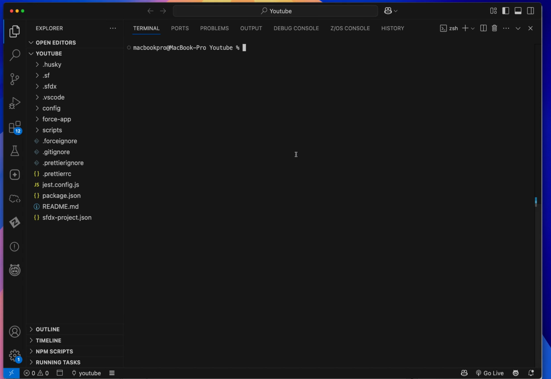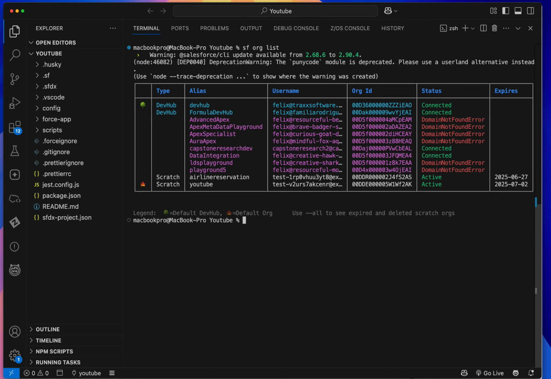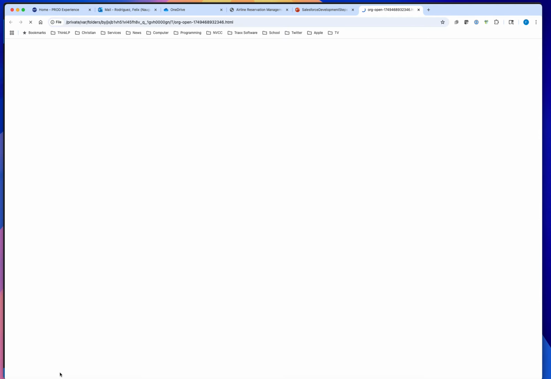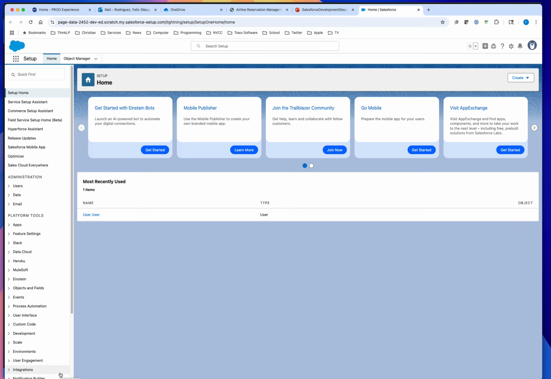First thing we're going to do is go to Visual Studio Code. And if you look here, I'm going to go ahead and list all the orgs that I have set up. Right now, as you can see by main org, I created a special scratch org for this YouTube channel, and it's assigned here. So now what I can do is click on the Open Org button down at the bottom. What this is going to do is open the org and log me in.